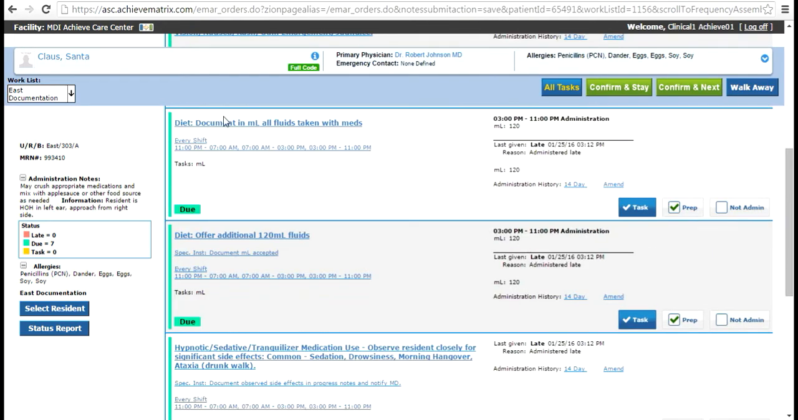Now this document mLs all fluids with meds, just keep in mind, this is talking about your entire shift. So if you have 2 med passes or 3 med passes on your shift, this is talking about all of them in total, your mLs. So if it was 120 with each med pass and I had 2 med passes, then my number would have been 240 on my document mLs all fluids taken with meds.